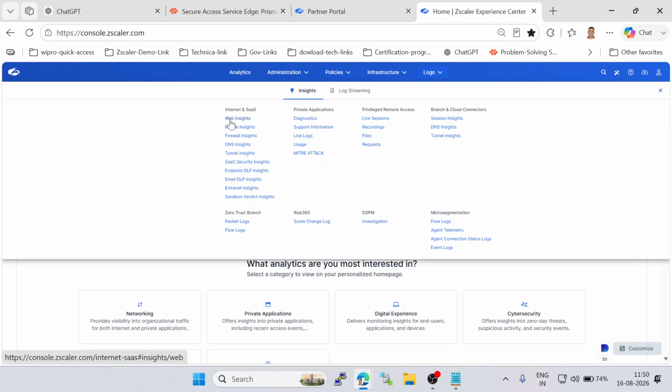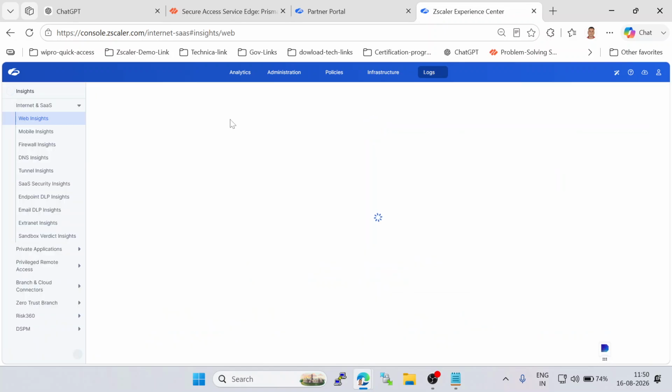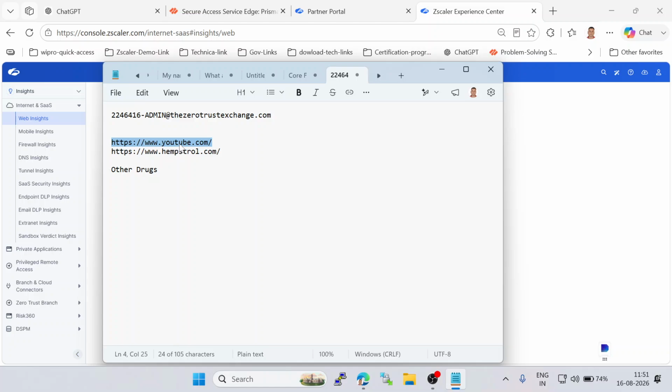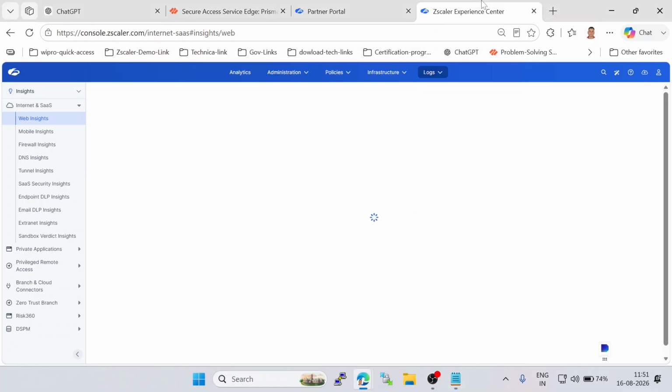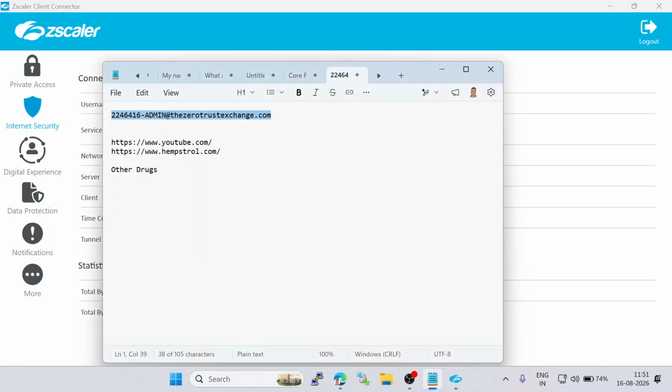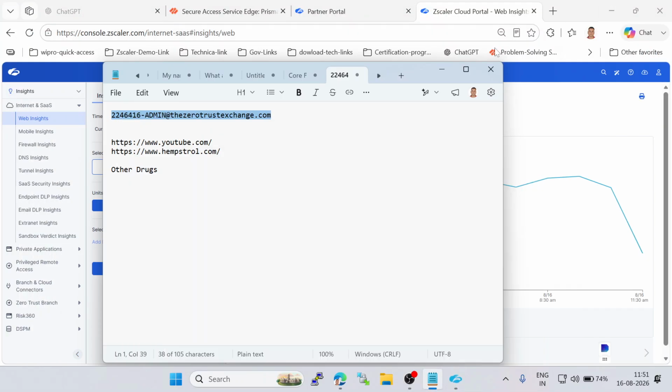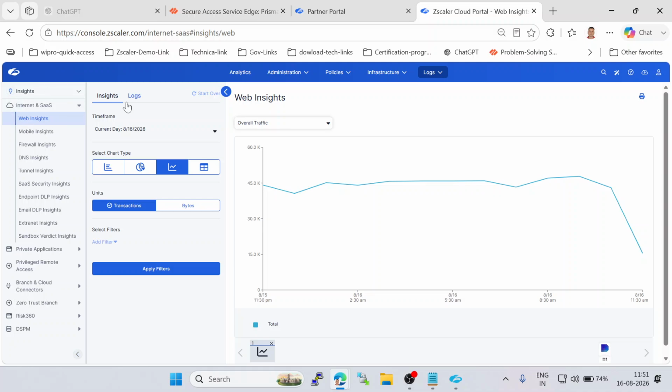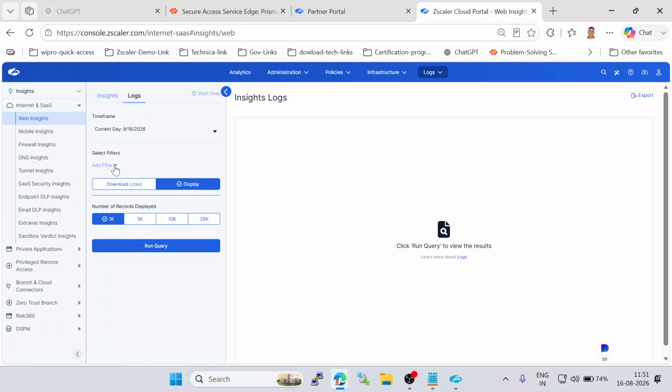So let me go inside this web insights. After Insights it's the Internet and SaaS, then web insights, and let it open. And I have tried accessing this youtube.com, and the username is this one. So I will apply the filter for the username. So I'm in the web insights. There is an insight tab and a log tab. So I will go in the log tab, and I will apply the filters.